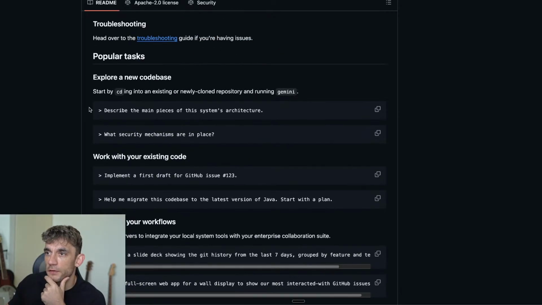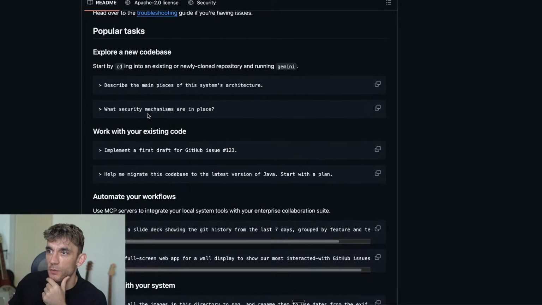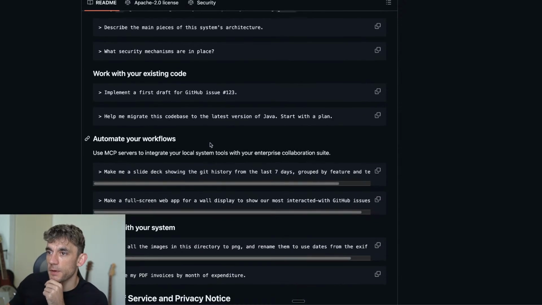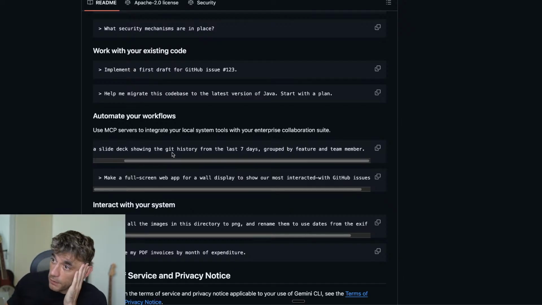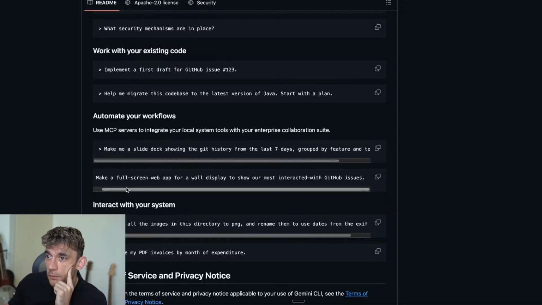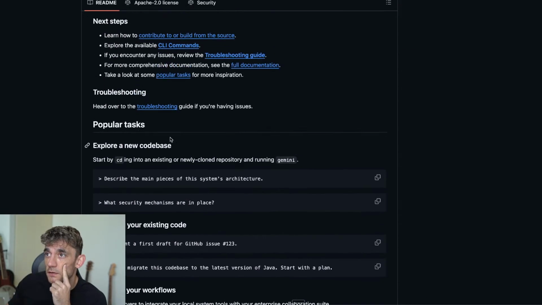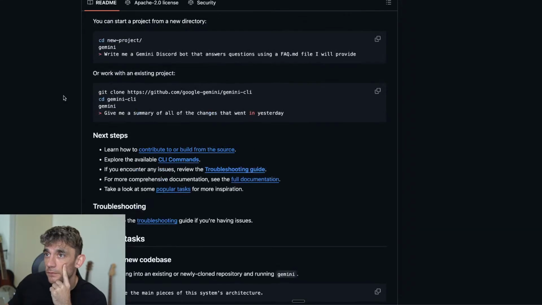What else we got here? Describe the main piece of your system's architecture, what security mechanisms are in place. Help me migrate this code base. This is interesting as well. So it's like, make me a slide deck showing the Git history from the last 7 days grouped by feature and team member. Or make a full screen web app for a wall display to show our most interactive issues. This is interesting, isn't it? Let's see if we can work on an existing project here.